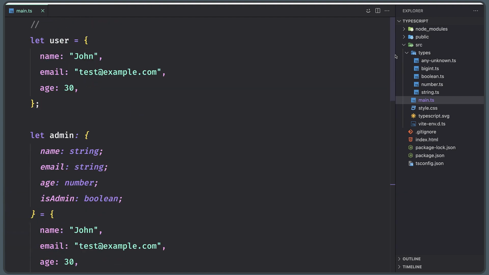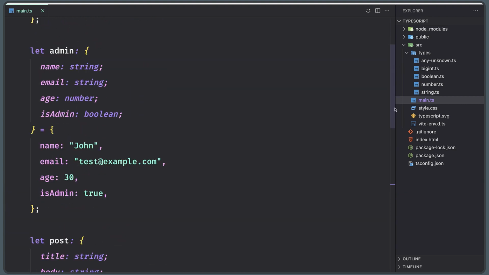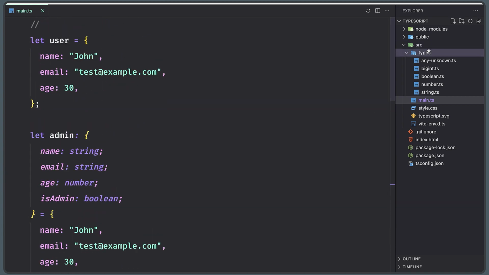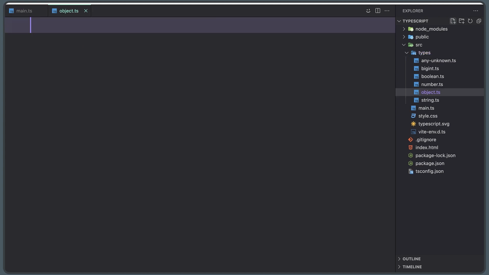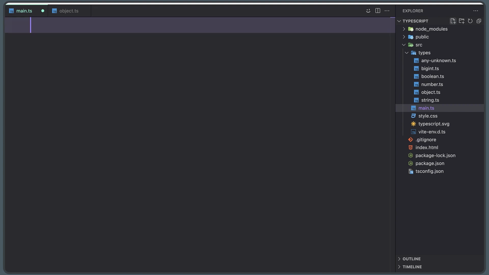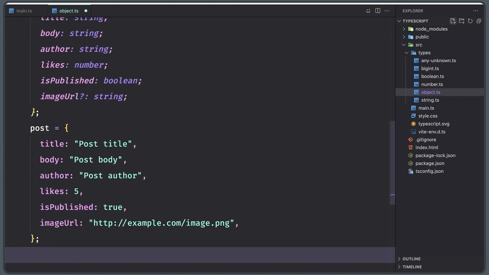Okay friends, that's all about the object type in TypeScript that I wanted to show you. Let's go to types here and create a new file, and I'm going to name it object.ts. Hit enter, navigate to main.ts, select all, cut, save, and go to object and paste it here. I'm going to save it and close this one.